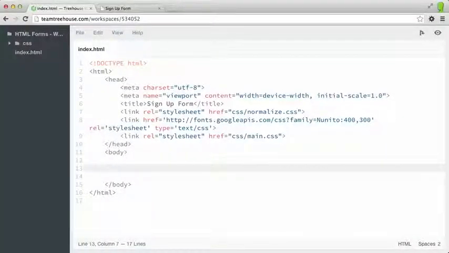So inside of our workspace here, we want to jump into the body, and inside of the body, we'll type form. And because of Workspace's code completion, it should automatically type the closing form tag.